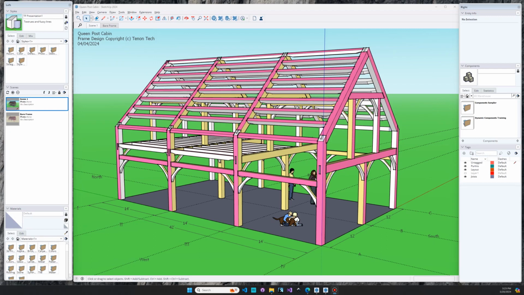I'm your instructor Clark, and today we're going to be talking about upgrading to version 3 of the timber framing extensions for SketchUp.